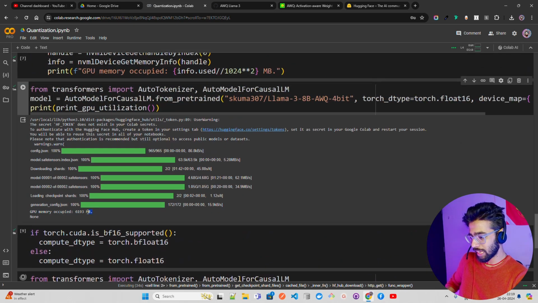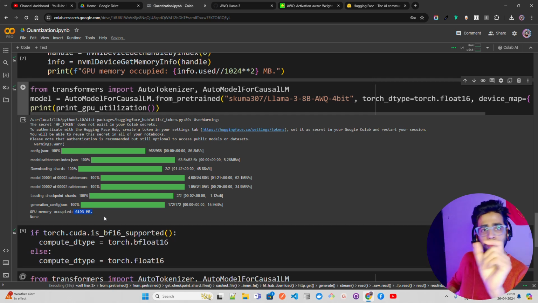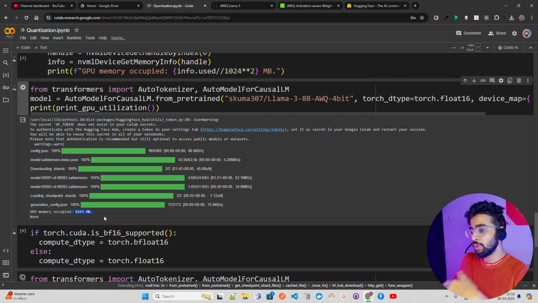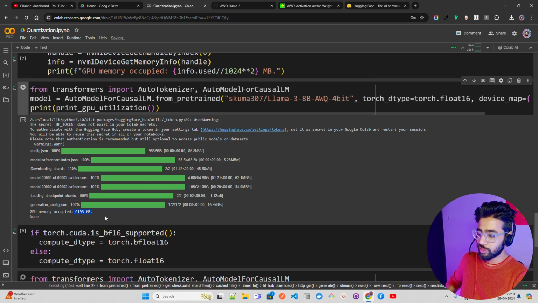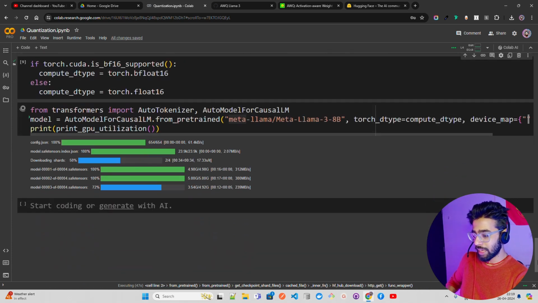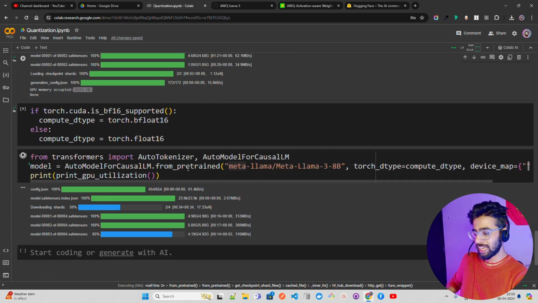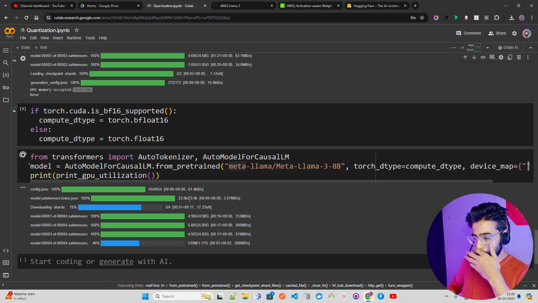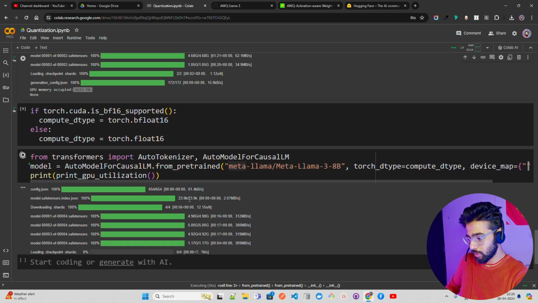It says 6193 MB. You can see GPU memory occupied, which takes 6 GB of your VRAM. So if you work with quantization, the AWQ quantized model in 4-bit takes you 6 GB of VRAM. And now if you do it with this, it will probably take a lot. Let's try it out and see how much it takes. First, my concern is whether you will be able to load the model in memory. Okay, let's try it out and see.